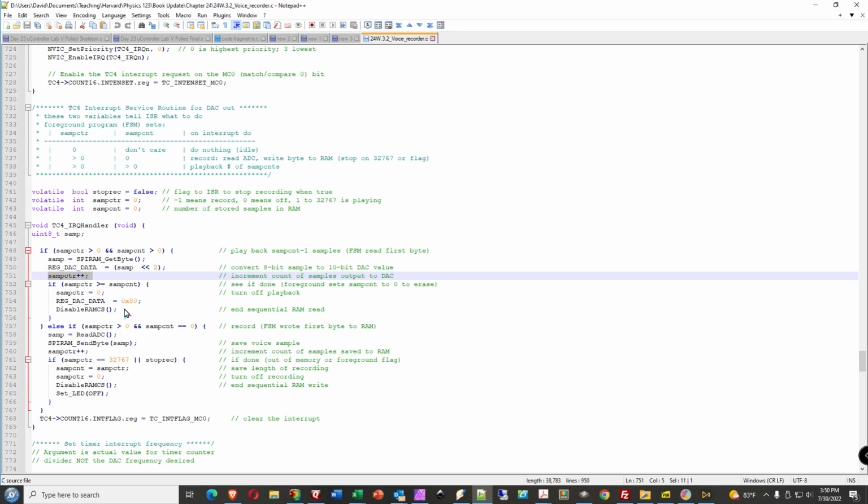Now, how does a recording get deleted? There doesn't seem to be anything obvious here. What happens is the foreground program sets the sample count to 0. If this happens, we go to the idle mode. Since the sample count has been set to 0, it also means there's no recording.